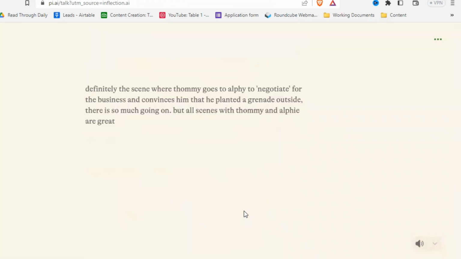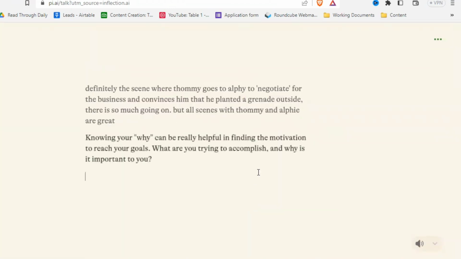Let's just click on Help Me Find Motivation and see what Pi says. Knowing your why, yeah, that's definitely a good start. You should always start, no matter what you do, with knowing your why. That's the foundation of everything.